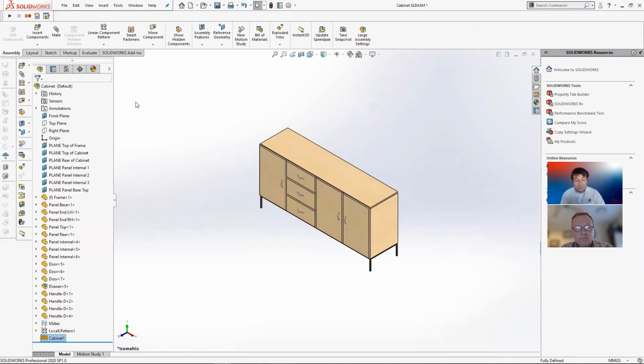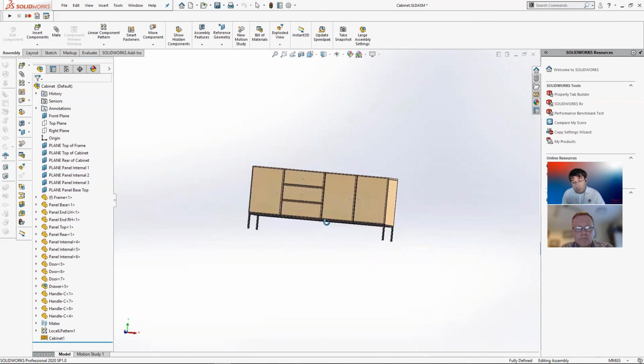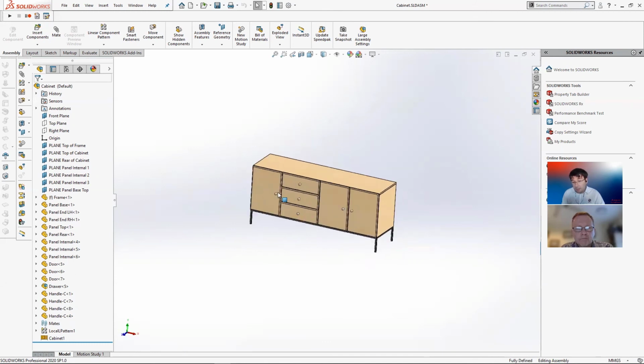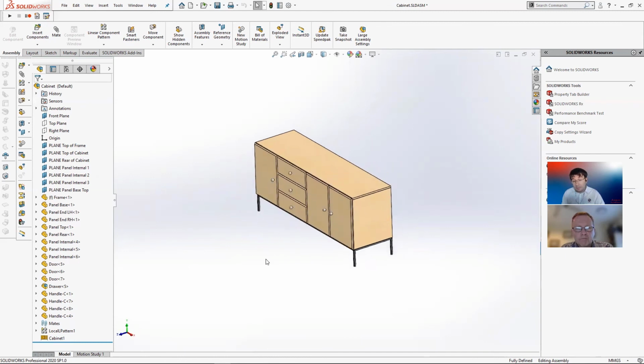What it's going to do now is employ the SolidWorks API to set those parameters in my model. You can see after a short while, my model has been updated correctly, my handles have been changed, and all of the parameters have been applied.